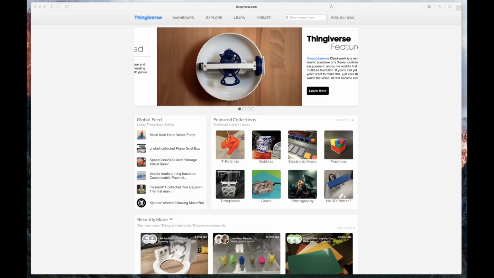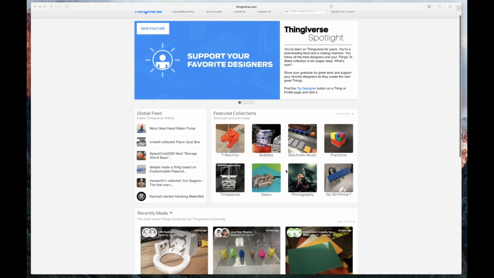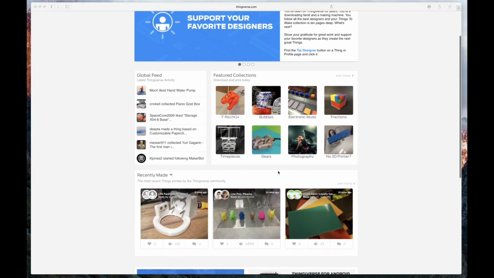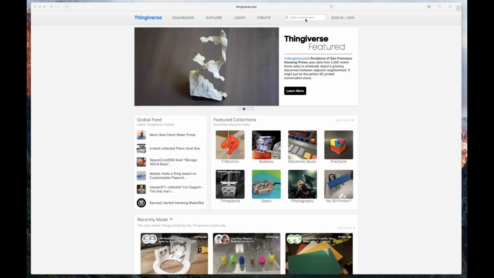Down below that, there are feature collections that you can go in and take a look at, and then you can look at items that have recently been made. We're going to search for a specific item, a little elephant. So we're going to go up to the search box at the top and just type in elephant.